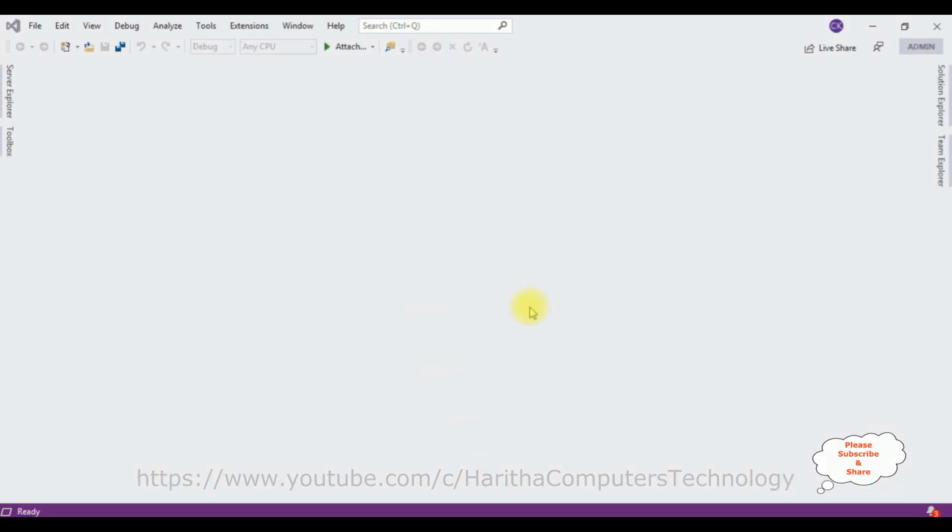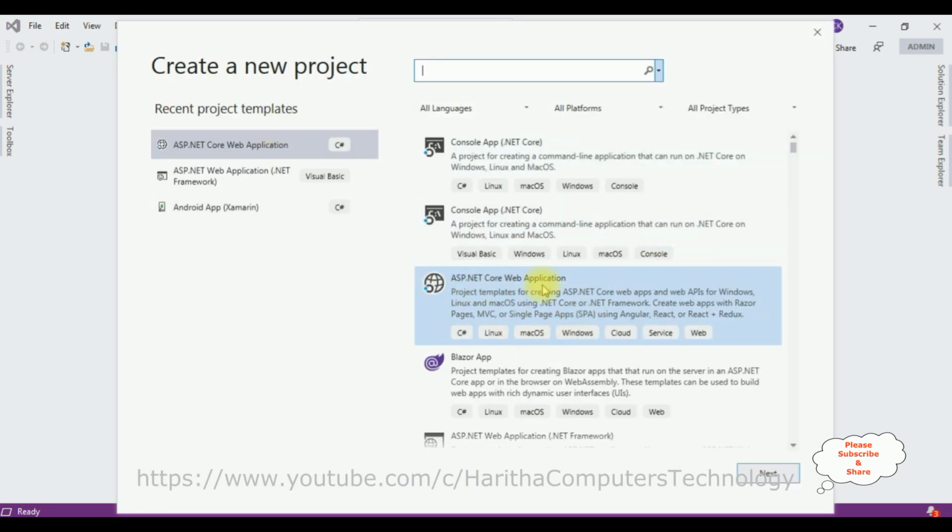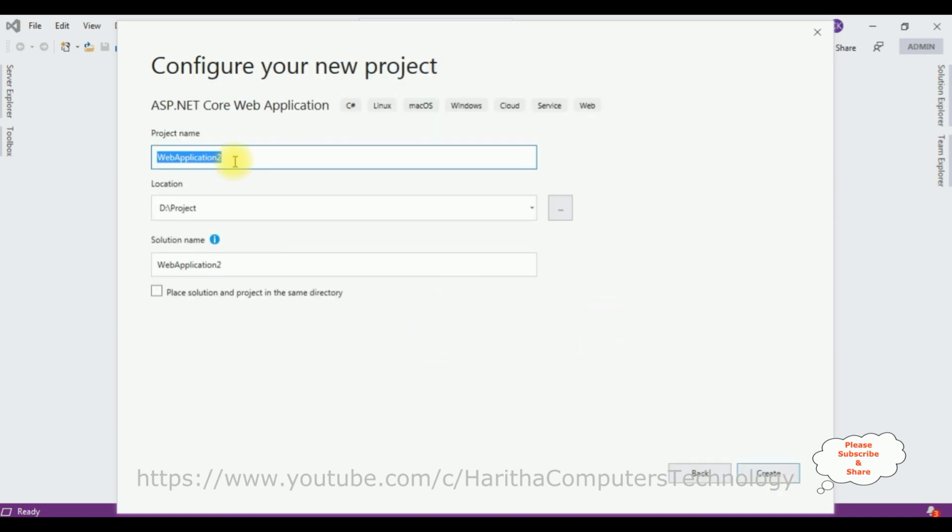For this video tutorial, I am creating a new ASP.NET Core web application. Go to File, New, Project, and from the project I am selecting ASP.NET Core web application. Click Next. Let's give the project name as online exam core with the Razor pages RP. Click Create.